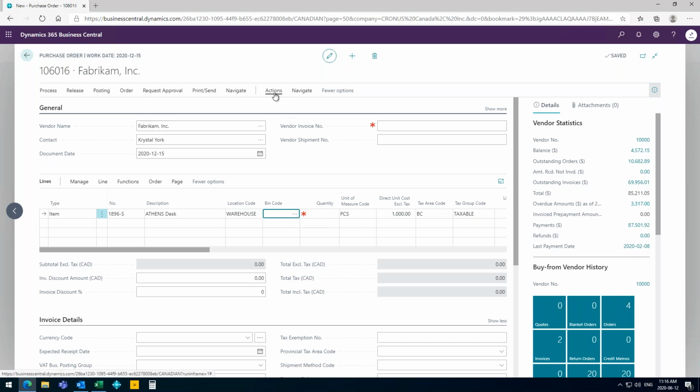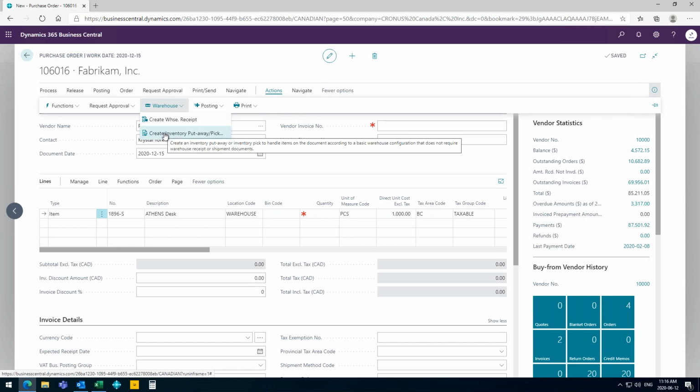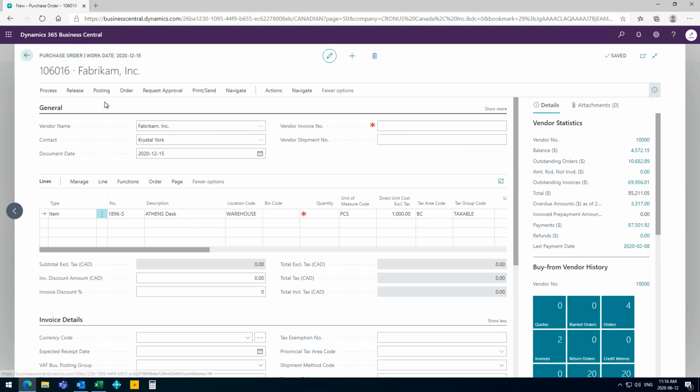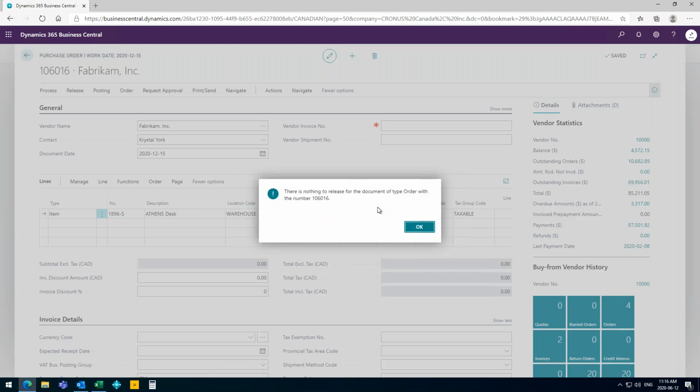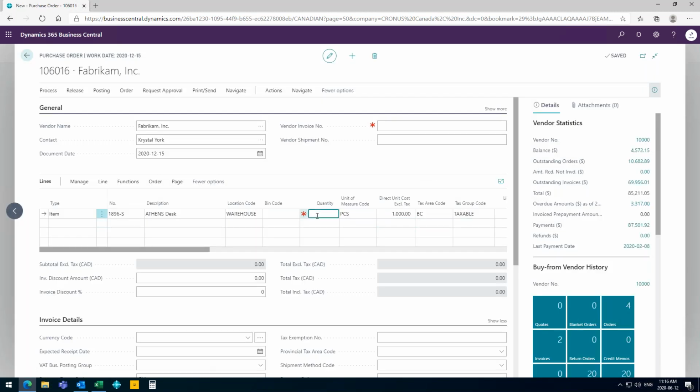But what I can do now is either directly from here saying, create me a warehouse receipt. So it would create a warehouse receipt for me, so the guys in the warehouse just need to pick it up once the products arrive. Or what I can also do is release the document. This will make sure that, did I not? Oh, I didn't enter a quantity. Sorry about that. Release the document. So now this purchase order is released.